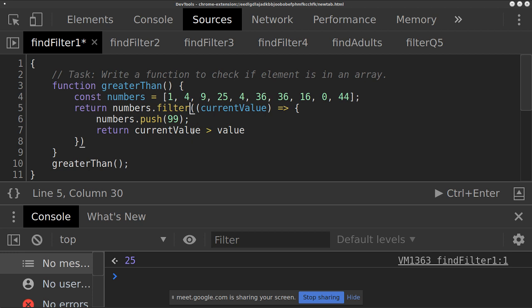No, I agree with that. So we'll say 1. Is that greater than... we haven't even got a limit now. Let's put a limit back in. Is 1 greater than 10? Nope. 4? Nope. 25? Yes. So it stores that 25, but then it keeps going. It then checks 4. Nope. Then checks 36. Yeah, that's greater. Nope. Greater. And then we've got another one.